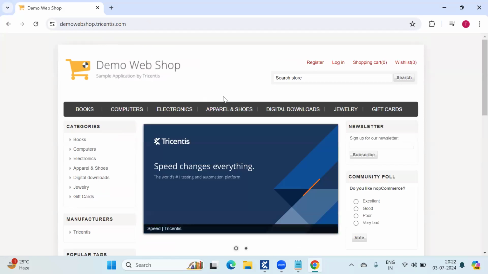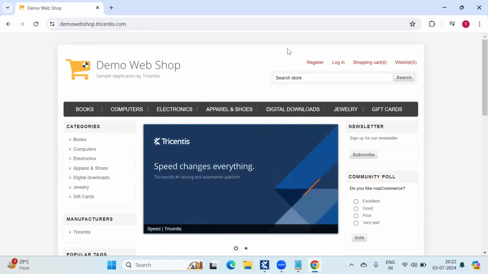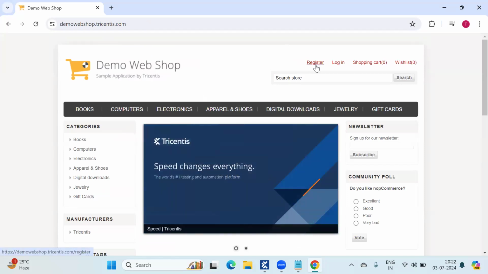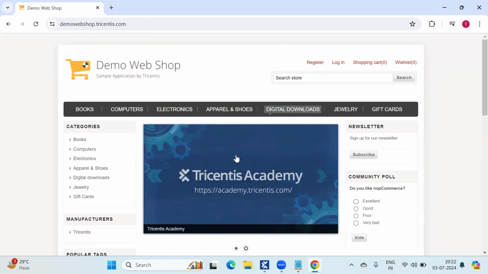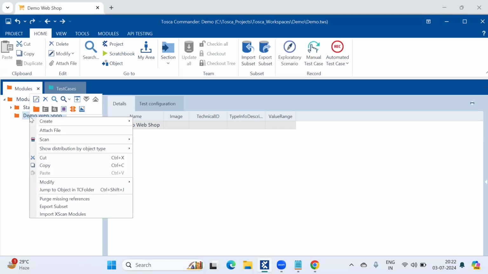Let me show you the visible controls and invisible controls, how the Tosca tool and this application will communicate with each other. How can we select the controls through the scanning process? I will show you each and everything. Let me open this Tosca tool. First, once you create a folder, just right click on that, click on scan.